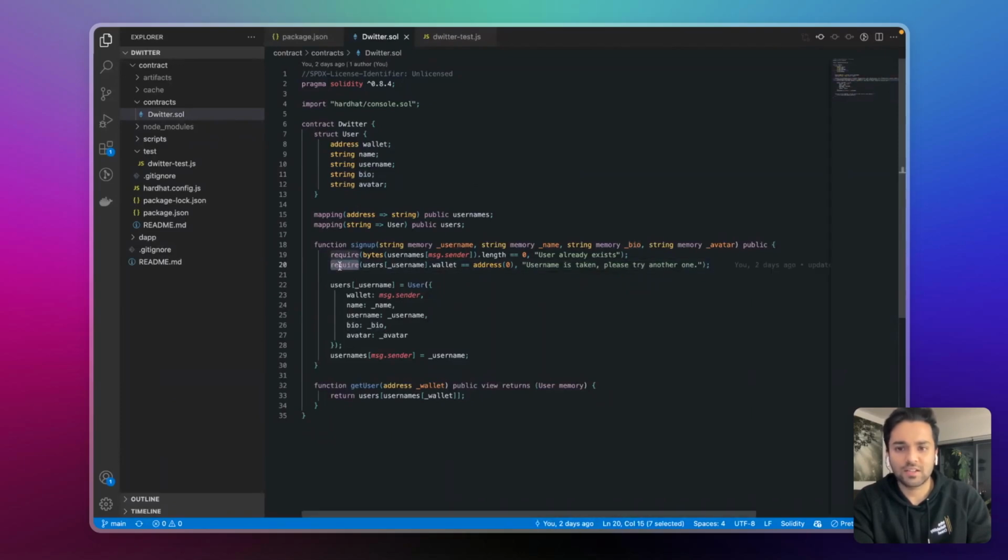This require statement is an invariant, which means that if this condition fails, it will throw an error and it wouldn't proceed. But if the requirements succeed, then we create the new user and we add the username to the username's mapping, and that's it. And then we have a get user function, which takes an address and returns the user from that address. Since we have declared these two mappings public, we can directly get the user from their username. So at abhibisht, which is my Twitter handle, would return my user directly, right?